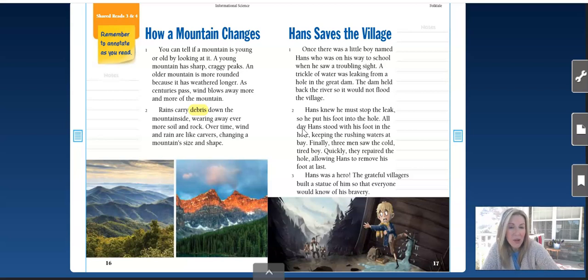Well, look at paragraph 1 with me. So paragraph 1 kind of sets the tone for us, right? It gives us a little bit of background information here. It gives us the setting. It says, once there was a little boy, and it tells us what he was doing. He was on his way to school, and then he saw something. And it gives us a little bit more information, too, about what a dam is. A dam holds back the river so it won't flood the village.